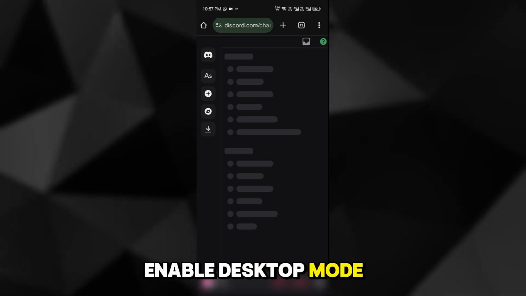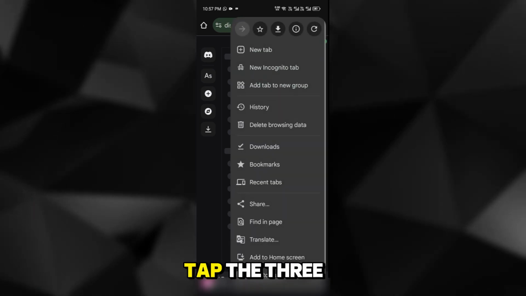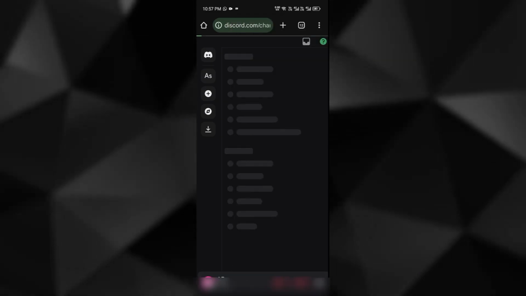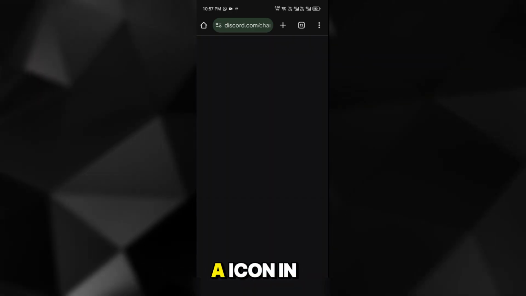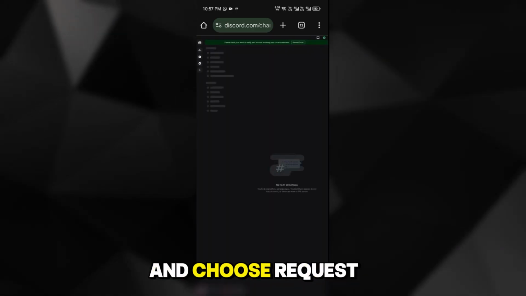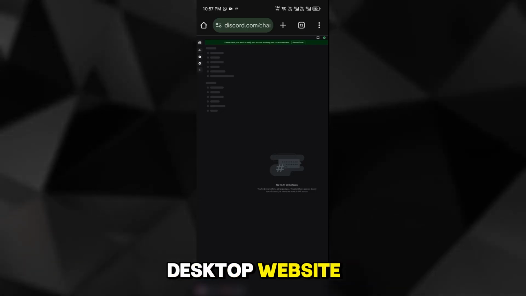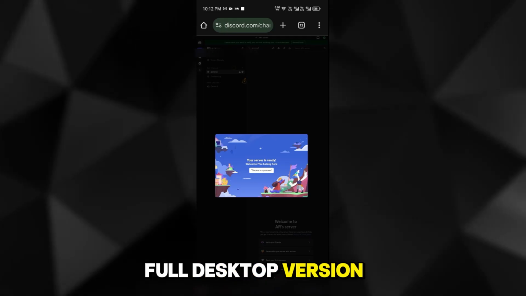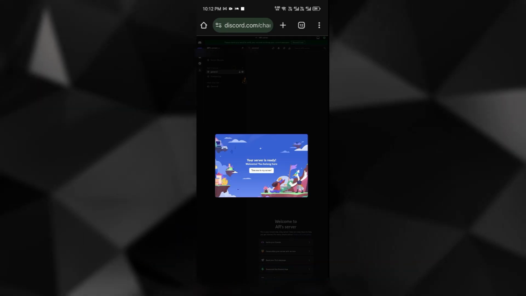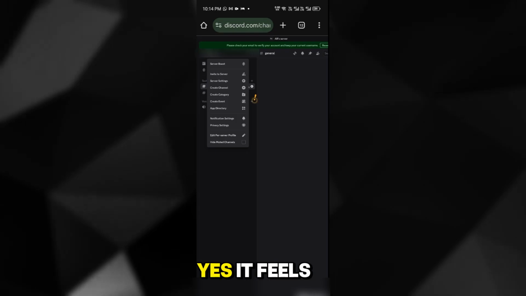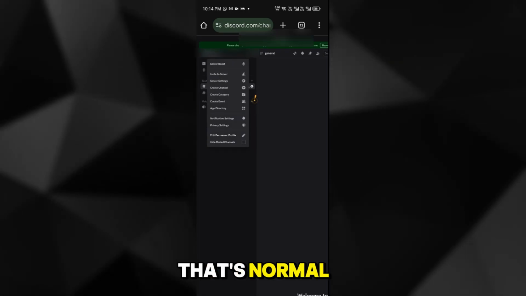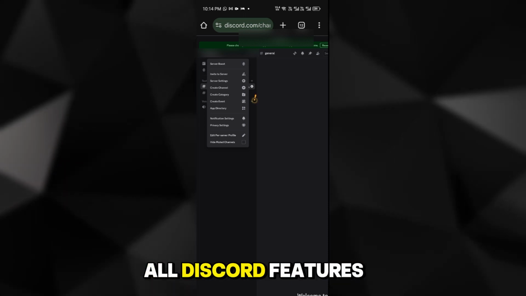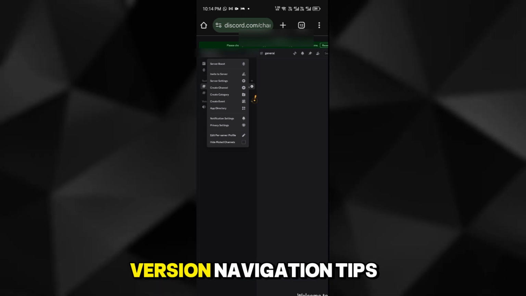Enable desktop mode. On Android, tap the three dots in the top right corner and select Desktop Site. On iPhone, tap the AA icon in the address bar and choose Request Desktop Website. Once the page reloads, you'll see the full desktop version of Discord on your phone. Yes, everything looks smaller. Yes, it feels compact. That's normal. What matters is this. You now have access to all Discord features, not a limited version.